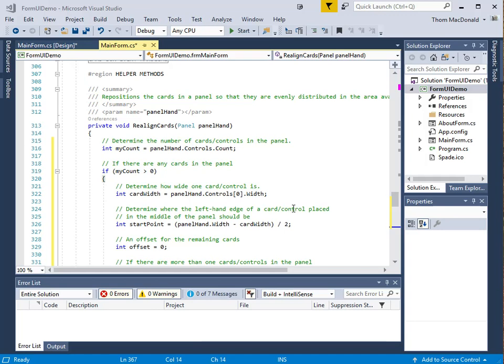All right, so the basic idea here is I want to figure out how many controls are in the panel, and then I want to look at the width of each control and the width of the panel and try to evenly space them. Of course, with the card controls, if there's like 52 cards in the panel, they're obviously going to overlap quite a bit. I want to basically make them center aligned, so if there is only a few cards, they'll sort of group near the center. So this is how I approached it.